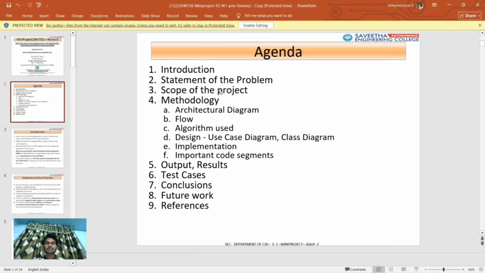First, let's see the agenda. In this, I am going to explain about introduction, statement of the problem, scope of the project, methodology, how it works, output and results, test case, conclusion, future works, and references.